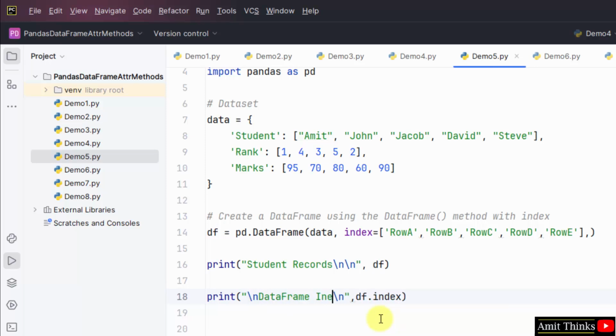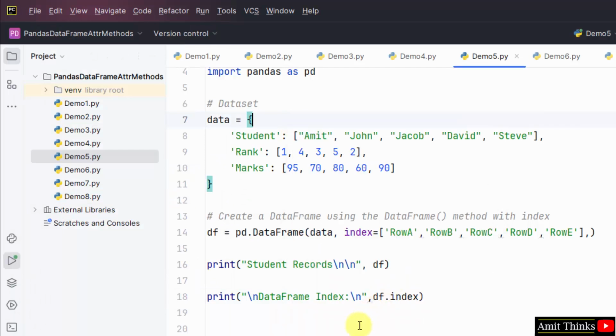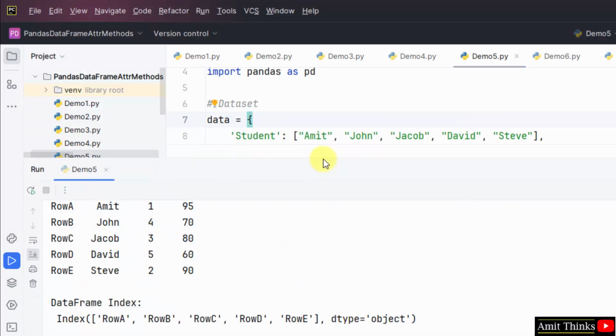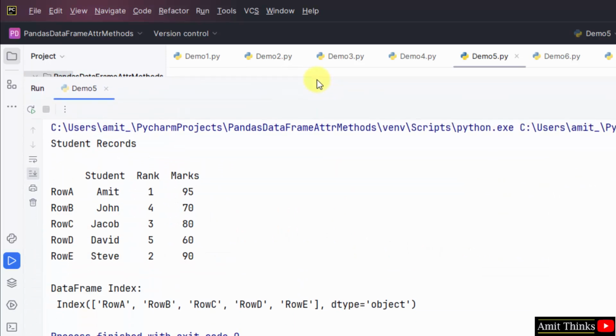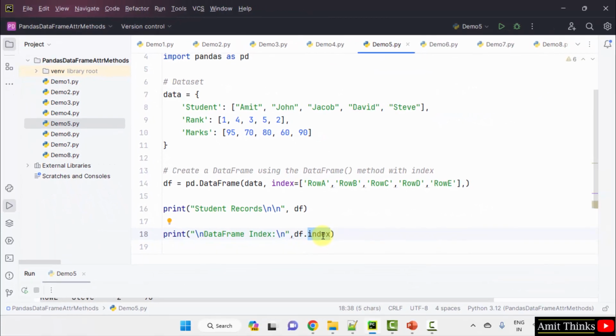Data frame index. File, save all, right click, run demo 5. You can see all the indexes are visible. These were our indexes: row A, row B, row C, row D and row E. These are visible here, and we have printed it separately using the index attribute. Now let us see the next example.